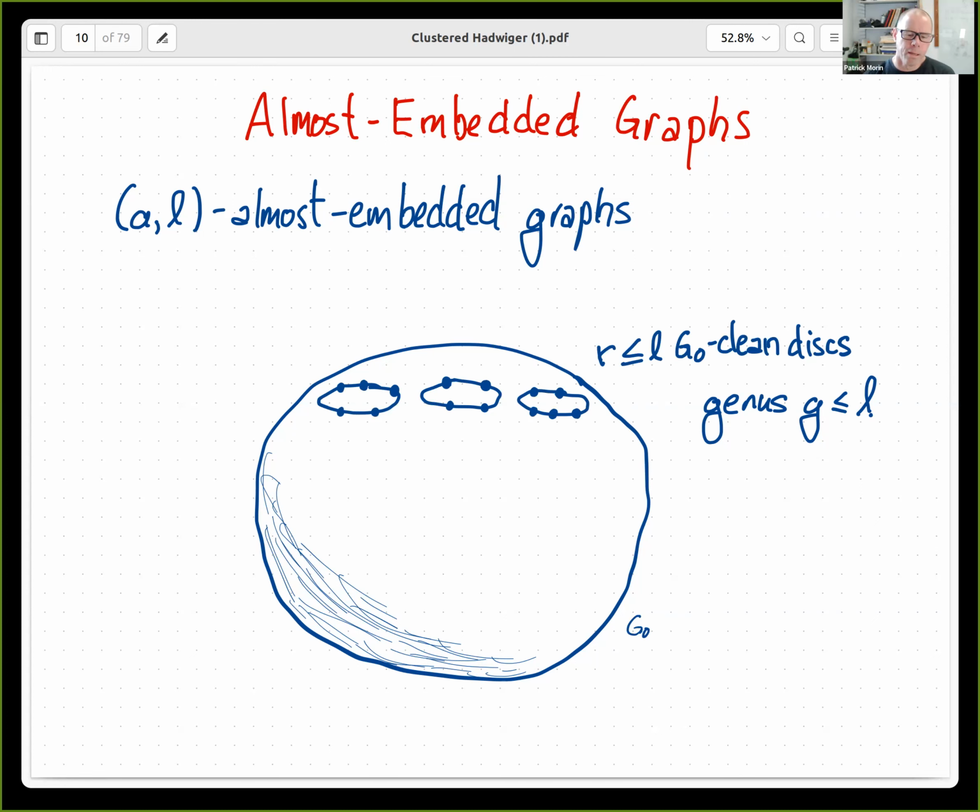And then you pick on this graph what are called clean disks. So this graph is called G0. You pick what are called clean disks. These are just disks that don't touch any edges of your embedded graph, but they may have some vertices on the boundary, and the disks themselves are disjoint.